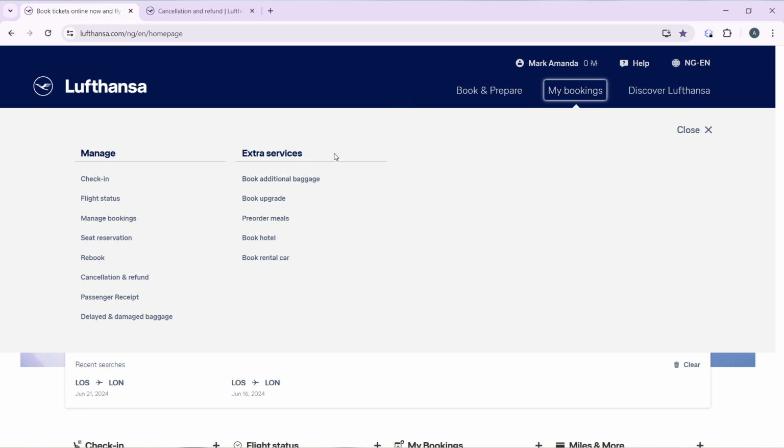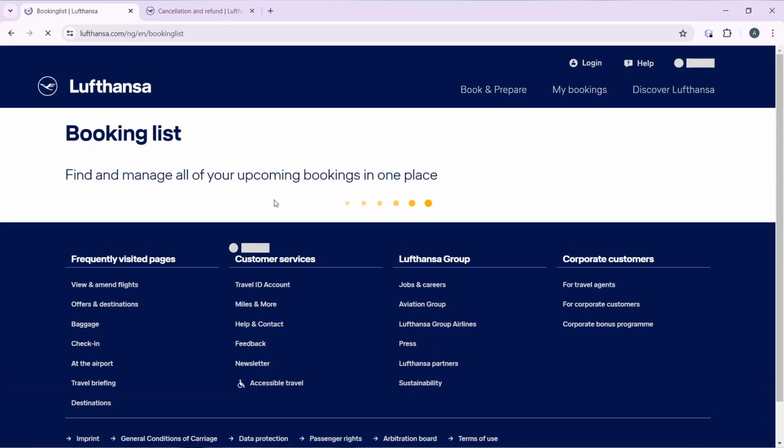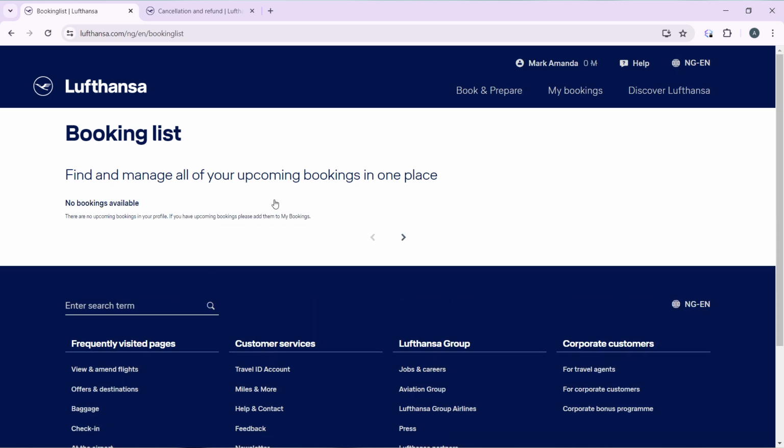You have Book Additional Baggage, Book Upgrade, Pre-Order Meals, Book Hotel, and Book Rent a Car. So go ahead and click on Book Upgrade. So we have a couple of pieces of information that we need to learn to see how we can book an upgrade, especially an upgrade to business class, which is the core of this tutorial on Lufthansa.